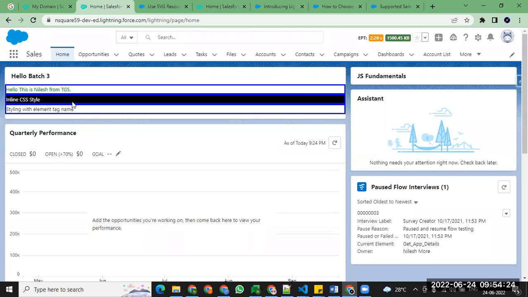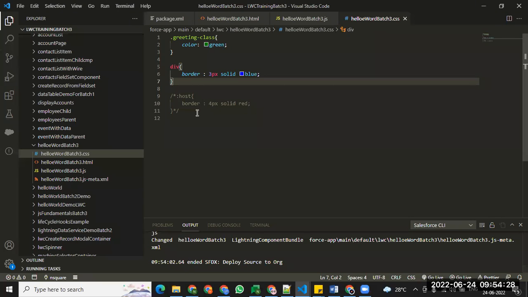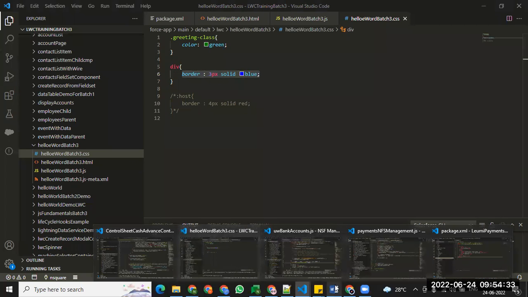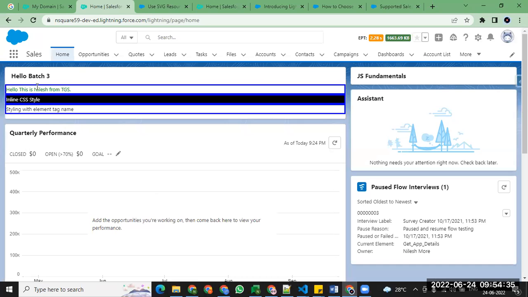See, blue line. So what we mentioned here is a border for the div tag. That's why it's showing a border for all these three.